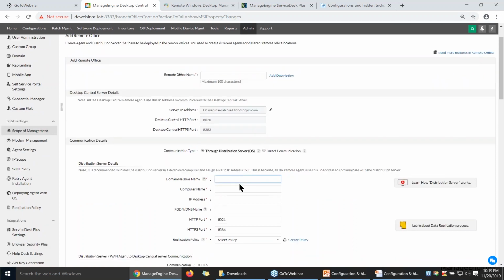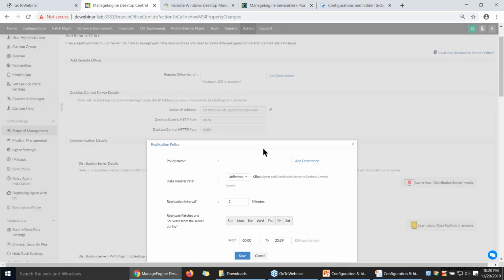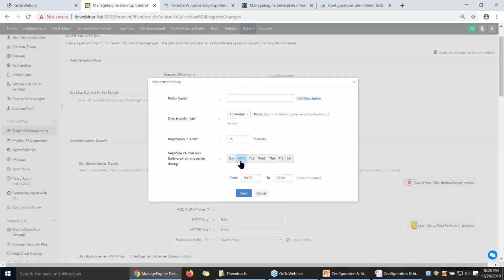I can name the distribution server and give the name and IP address for that particular London location. These are the ports used by the clients under the distribution server to get the patches. I also have an option to create a policy for what time the patches and software need to be replicated from my corporate office to the London office.